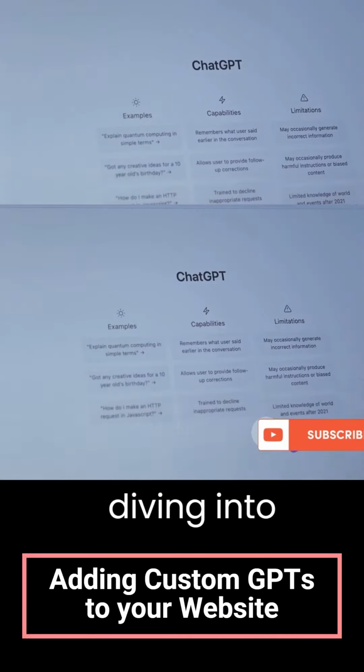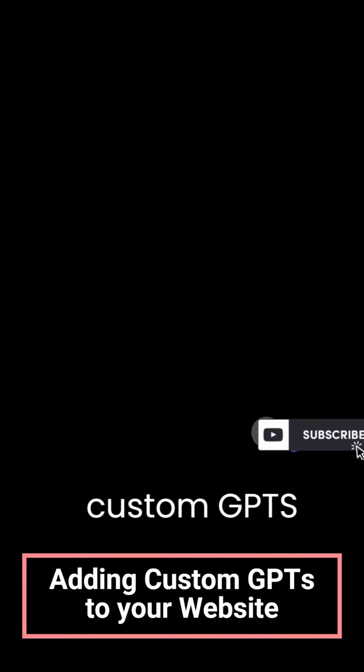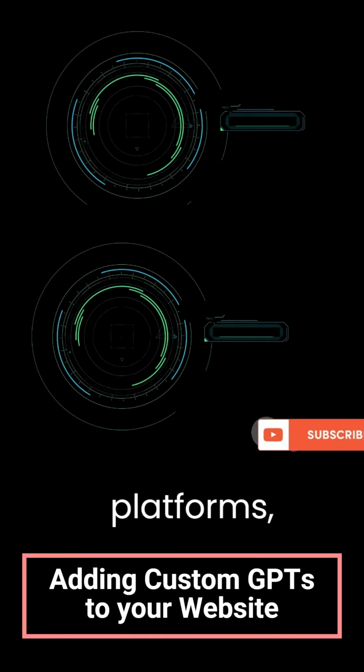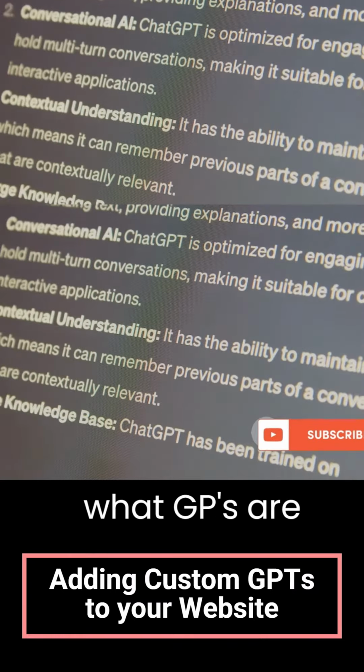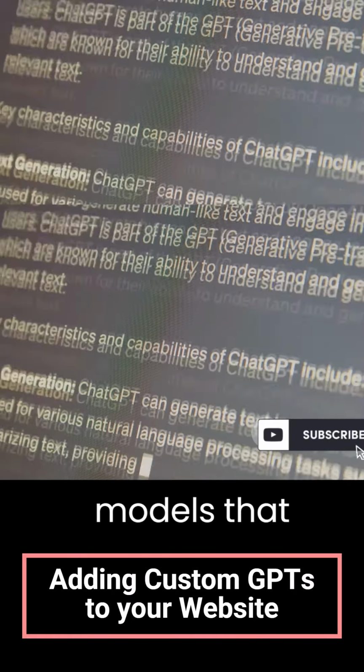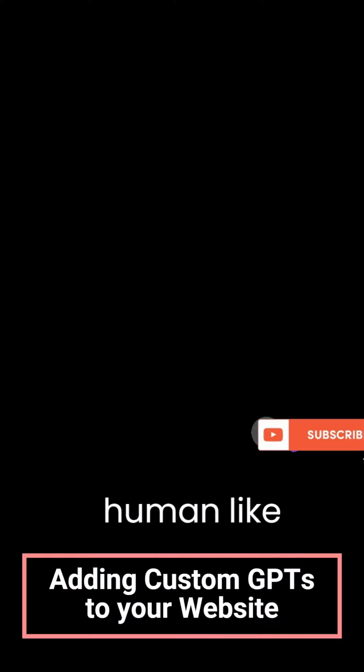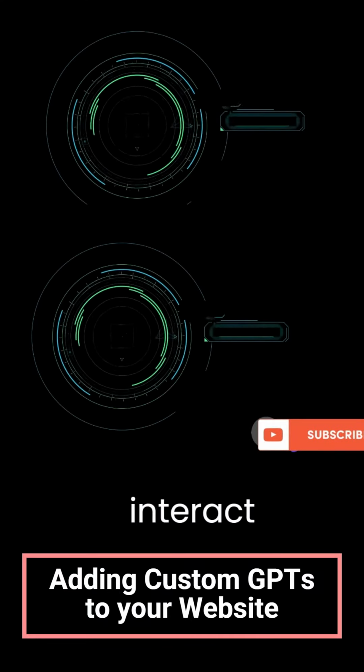Today we're diving into how you can integrate custom GPTs into your digital platforms, making your website more interactive and engaging. First, let's understand what GPTs are. They're AI models that can understand and generate human-like text, transforming how we interact online.